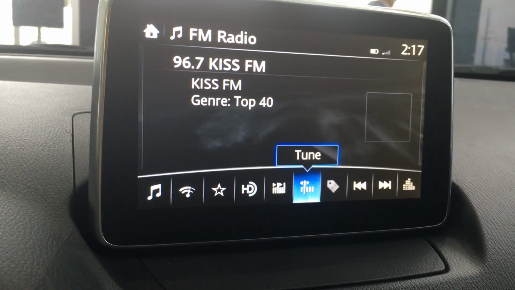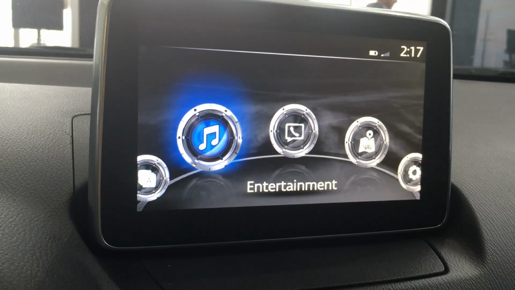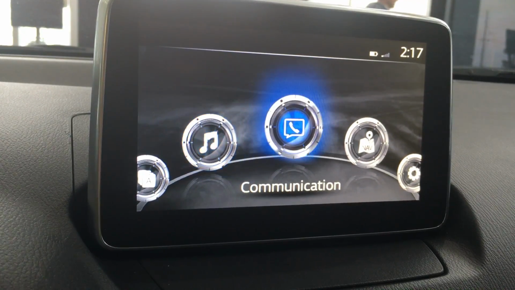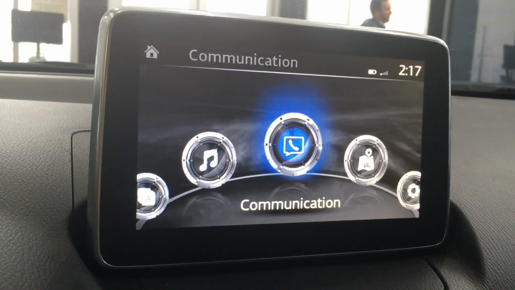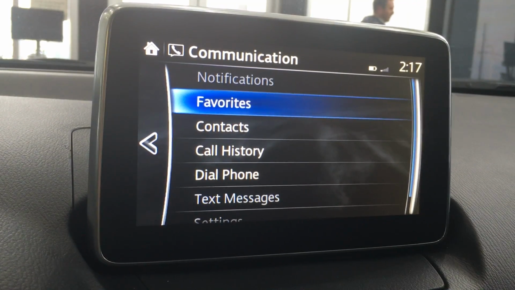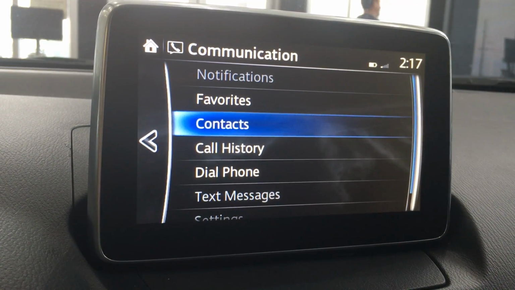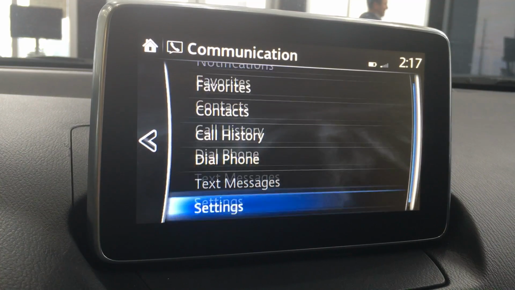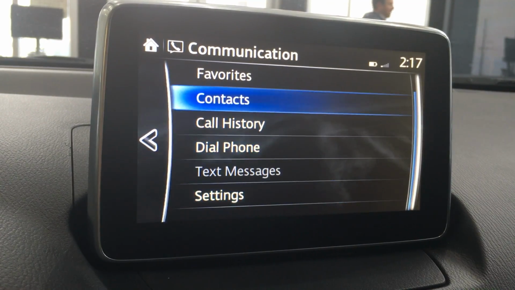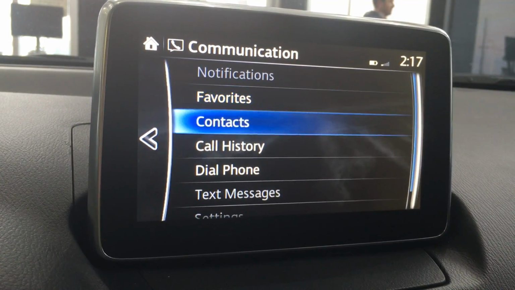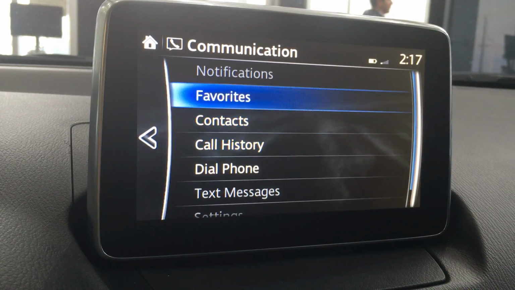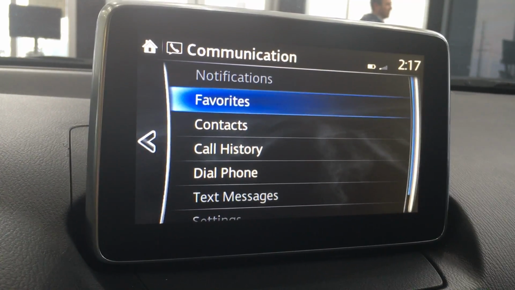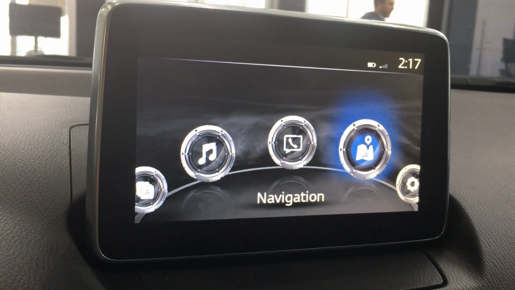Next screen over, once you go back to that home screen, is going to be communication. This is going to be where your favorites are, contacts are, call history. You can dial your phone, settings, that kind of stuff. So pretty neat stuff in there. Keep you connected with the rest of the world.